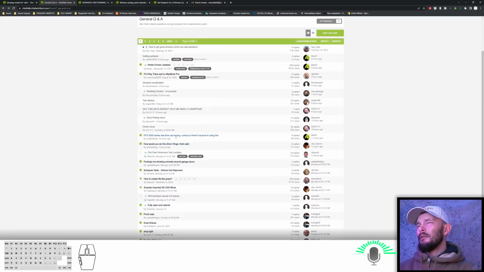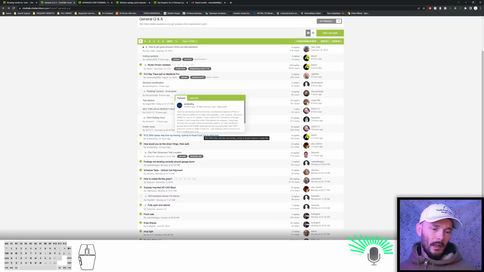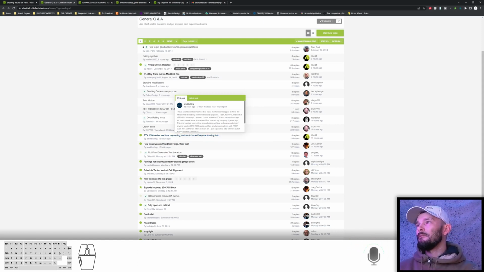RTX 2000 series real-time ray tracing. Curious to know if anyone is using this. I have a Quadro 3000 on my Surface Book. And I'm not going to answer that yet. Stay tuned. Maybe we get some answers for that in the coming months.